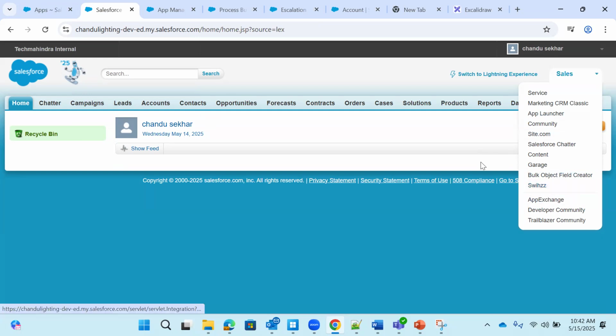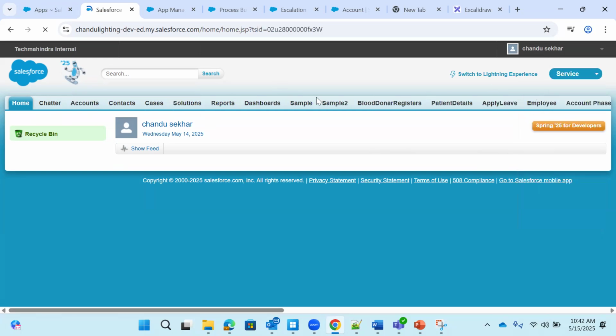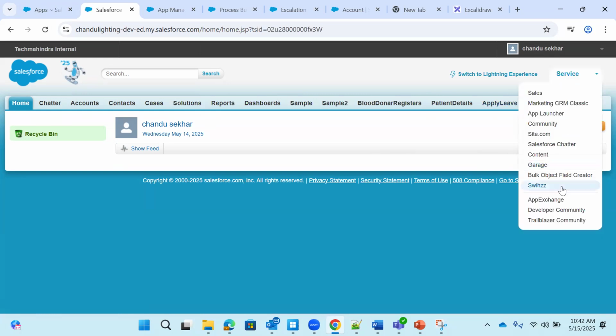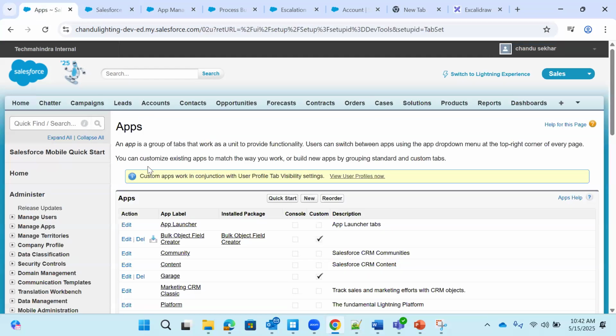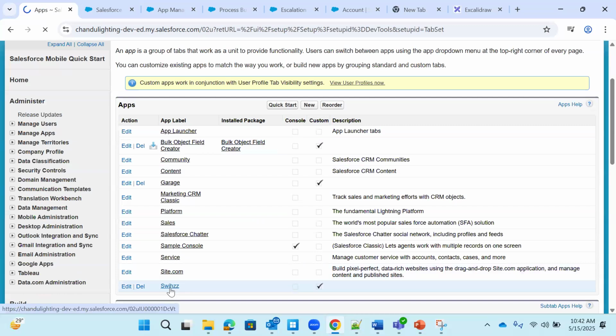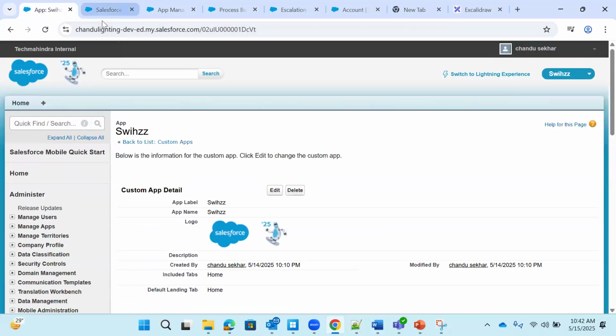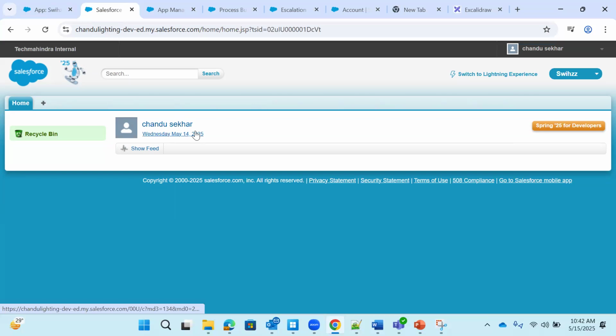So right now, I am in the Sales application. In the Sales application, you can see these many tabs. Service will have these many tabs. What is our Swhizz having? Nothing. Understand? Why am I not able to say anything? Because I didn't configure it. Okay. Now I will show you. So now I will show this.